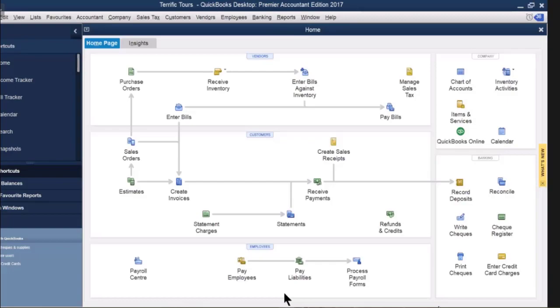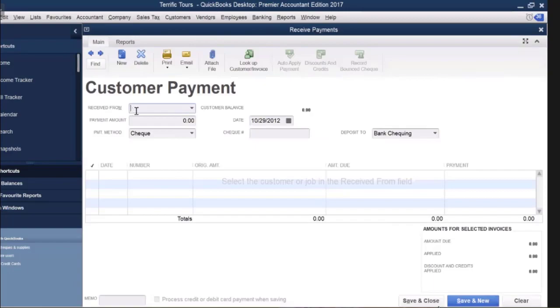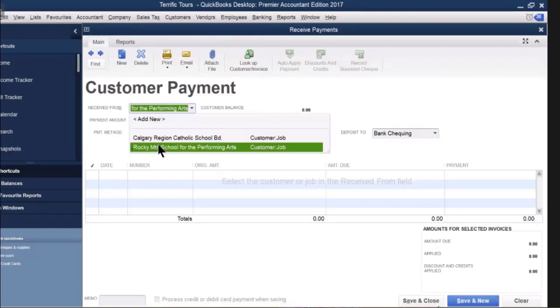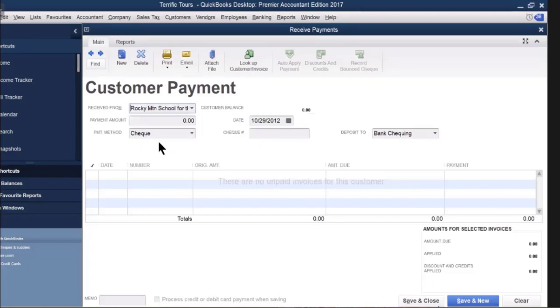Actually, I'm not sure whether you have it or not because you didn't finish all the transactions. Let me see. Go to receipt payment and go to Rocky Mountain. We don't have it, right? No, we do. It's green. Select that. Your mouse is right on it. Yeah, that's the one.